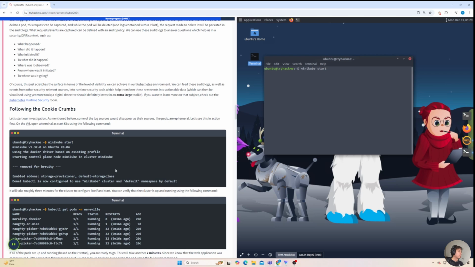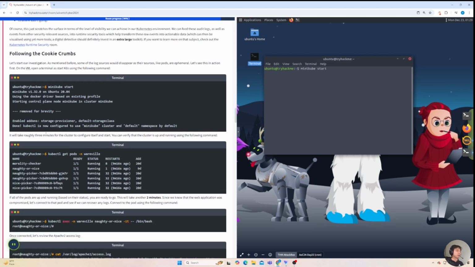It will take roughly 3 minutes for the cluster to configure itself and start. You can verify the cluster is up and running using the following commands. So this is another command we can use: kubectl get pods.